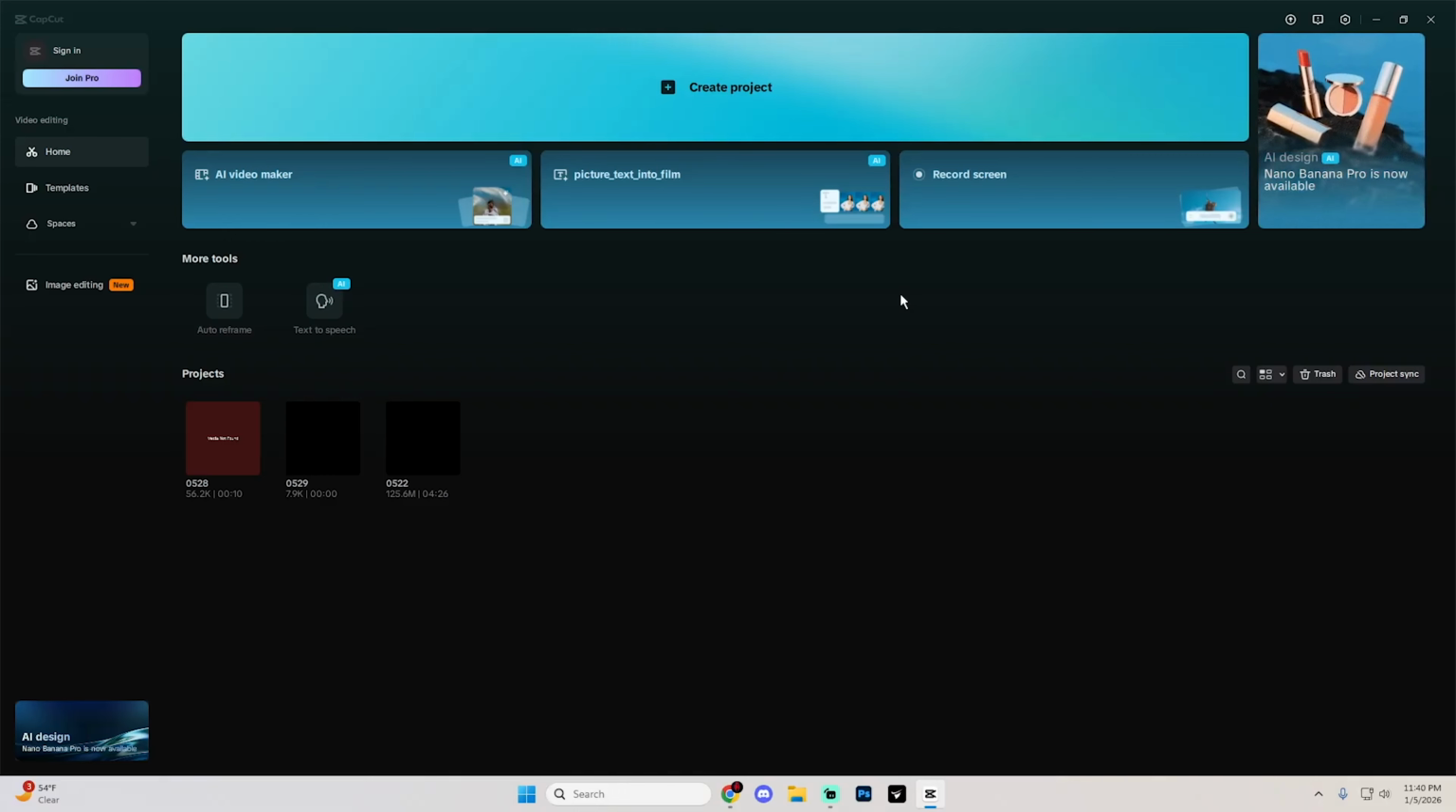The first thing you're going to want to do is actually open up CapCut and click the update button up in the top right corner. If an update is available, install it and then restart CapCut to see if the templates do appear.